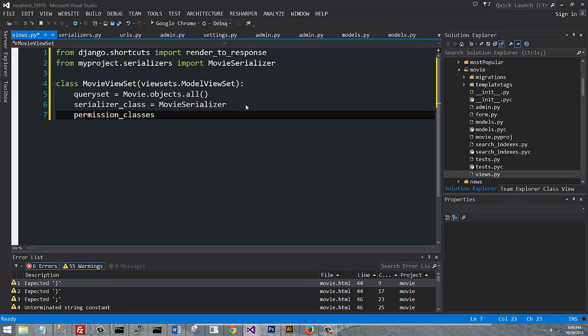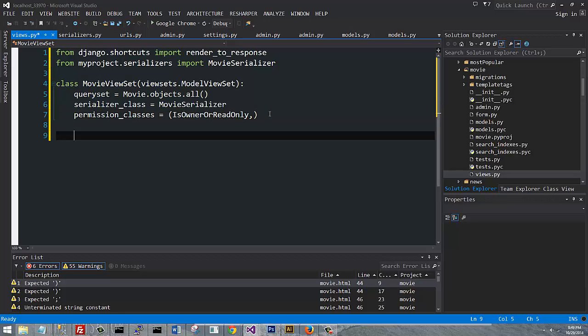So let's create a permission class, and we're going to say equals. Here, this is where you just pass in a custom permission class. Right now we haven't created one, but we're just going to say is owner or read only. And that is just a tuple. So real quick, let's finish this off, and then we'll create this class that doesn't exist yet.